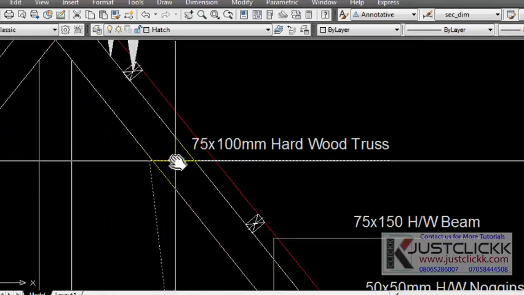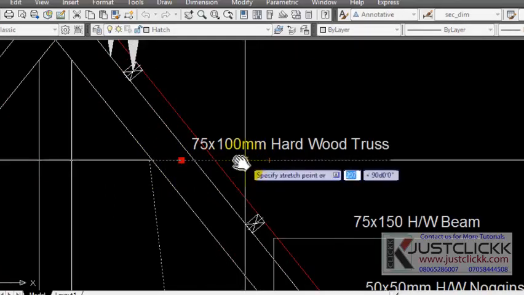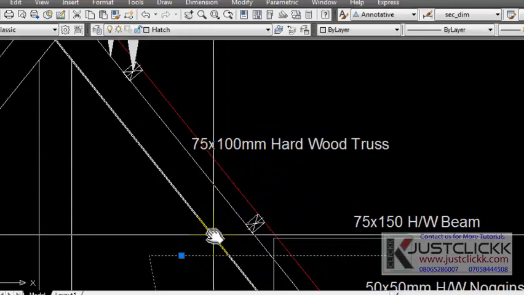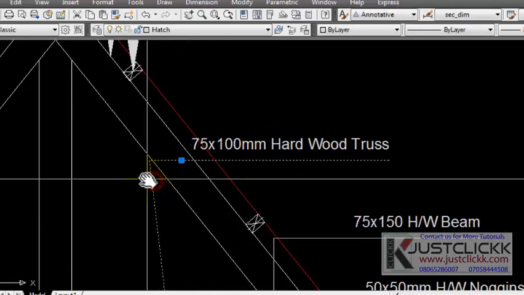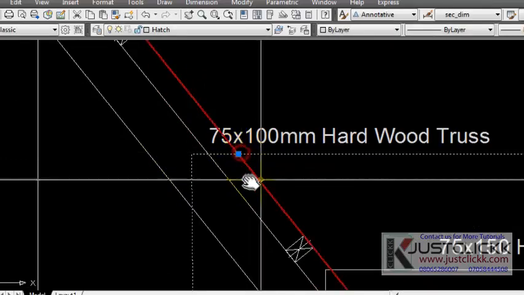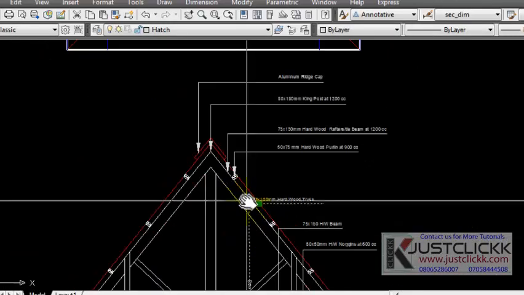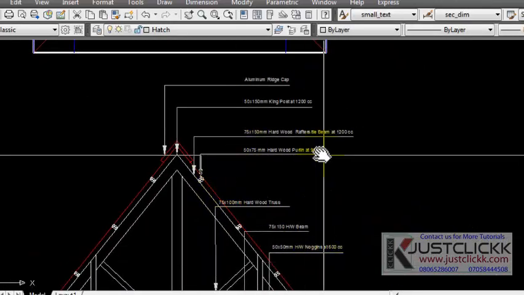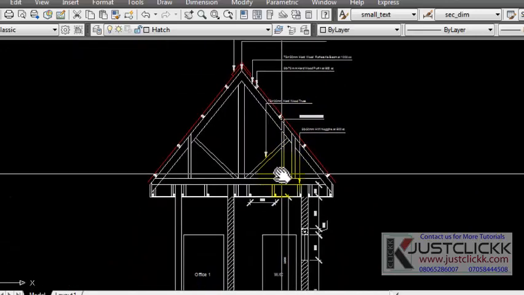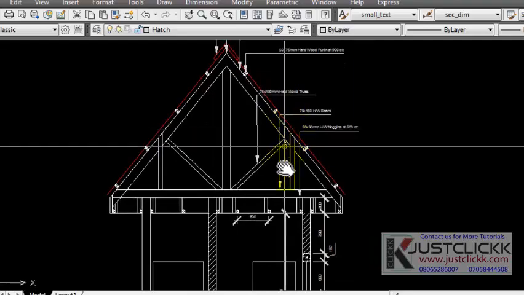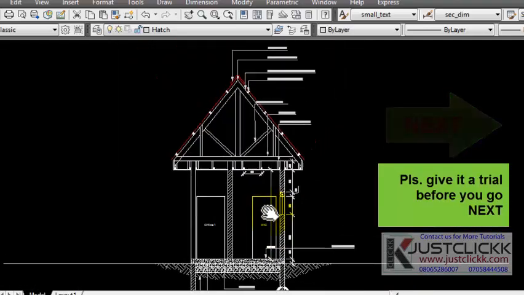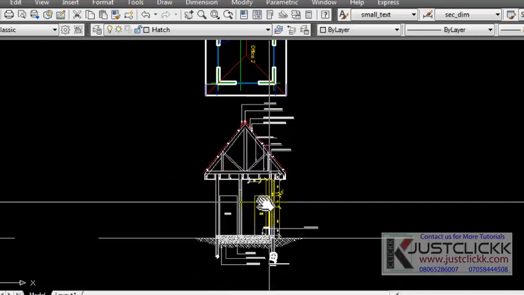Okay, this is looking misplaced. So let's see how we can, okay, that has also been adjusted. So you can take your time and readjust everything just the way you want, and this is basically how you can describe your cross section.